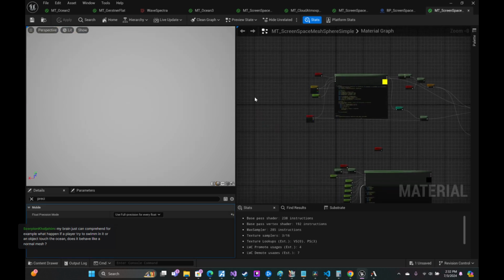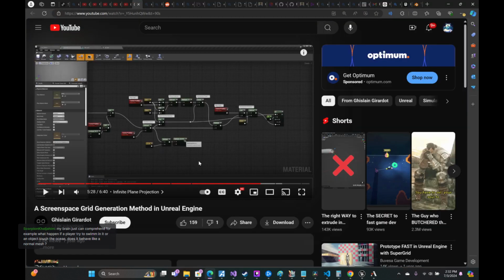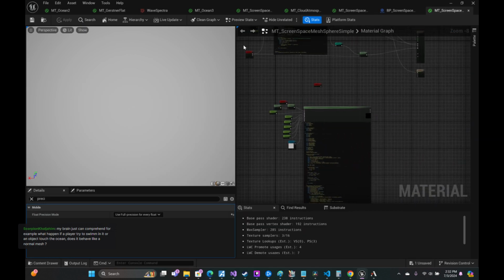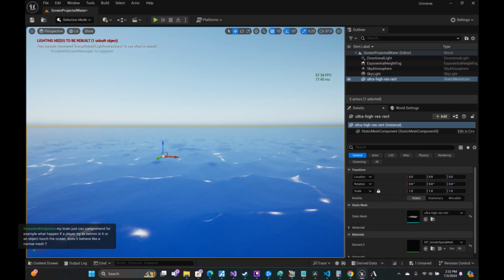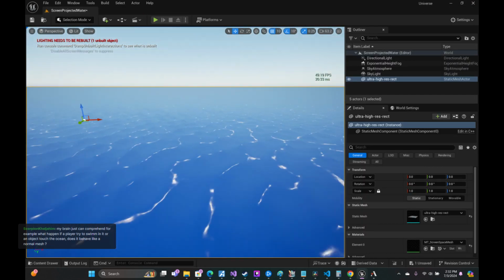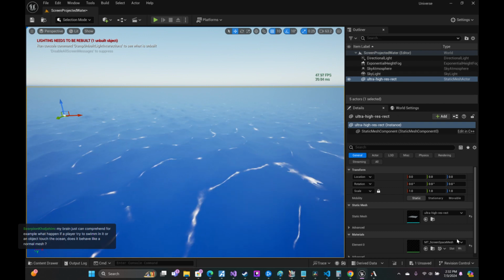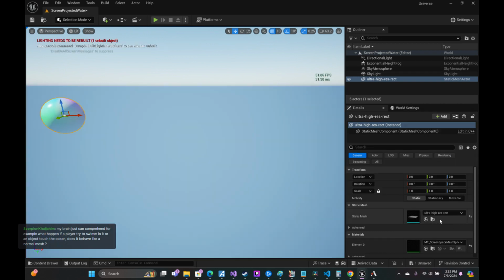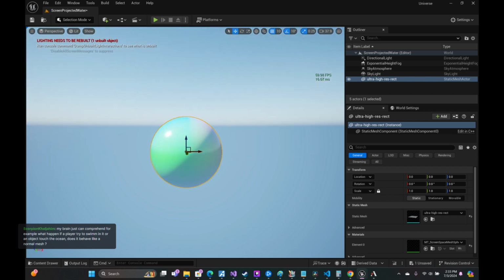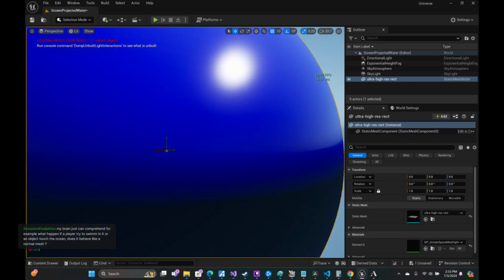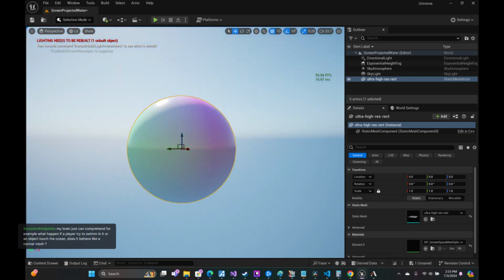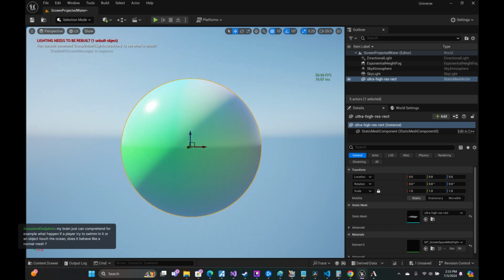This one is all from this video here, a screen space grid generation method in Unreal Engine by this Ghislaine Girardeau guy that I found. So I followed this to do that. What you were looking at when you first hopped in is a different version of this. Instead of using an infinite virtual plane projection, this is using a sphere intersection algorithm to basically place the grid.